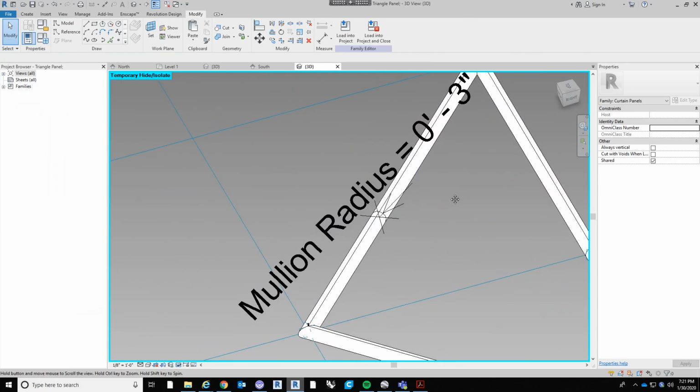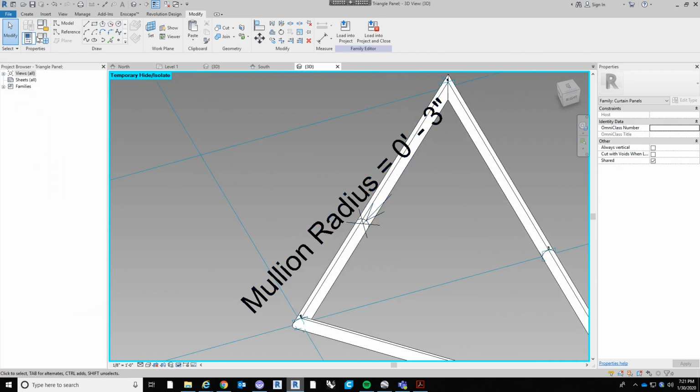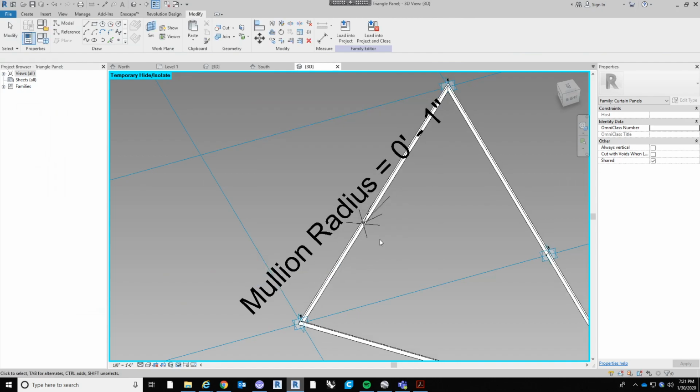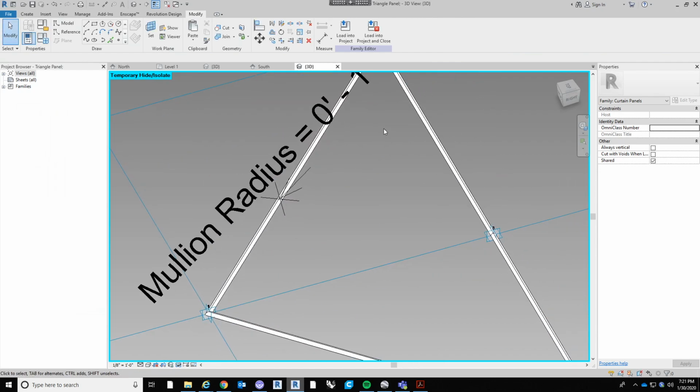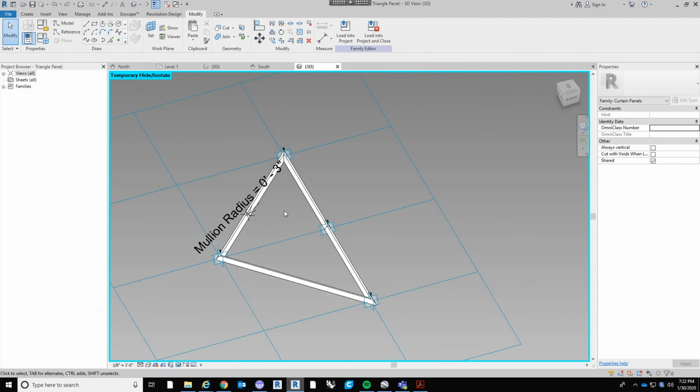Since we created the parameter around the radius, if we go into our parameters and adjust our mullion radius, the sweep that we created will update. It's all based around control curves, control lines. Okay? Yes, sir. All right.